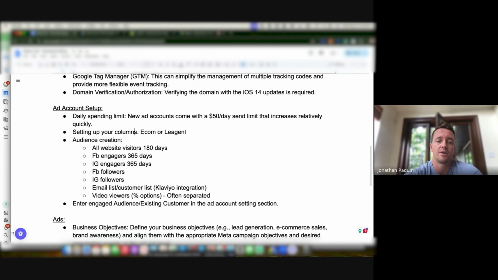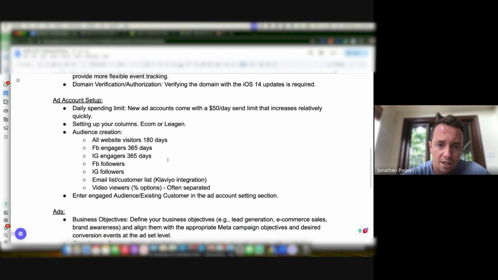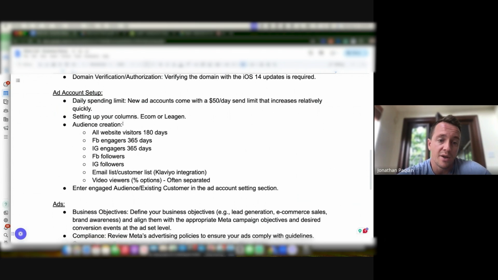Yeah, so we want to set up your columns just for reporting, so you know what's going on. The default are fine to start, but ideally you want to customize it, either for e-com or lead gen. Then you can create the audience. So if it's an existing business that had a pixel already, I would recommend creating all of these.